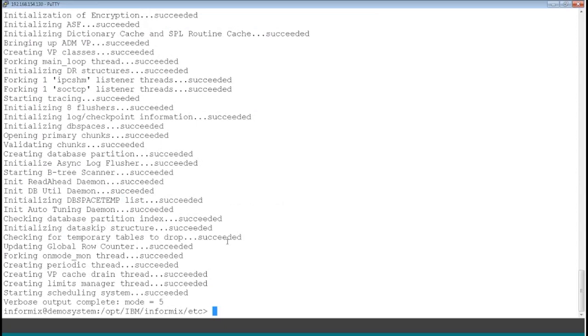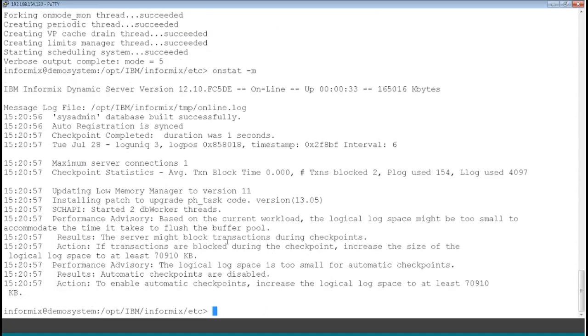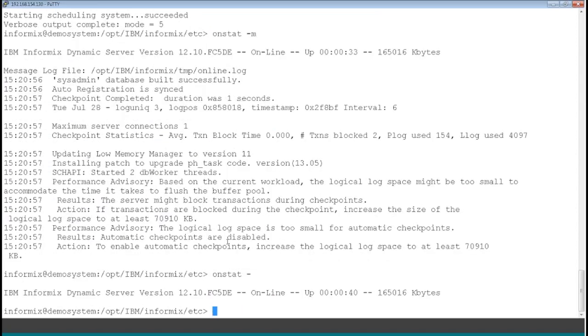The quick tip on that is onstat -m will show you the tail of the online log. So this will tell you what's going on. If it fails, it'll show you. But note when I do the onstat -, we now have it up and running. We now have a running version of Informix.